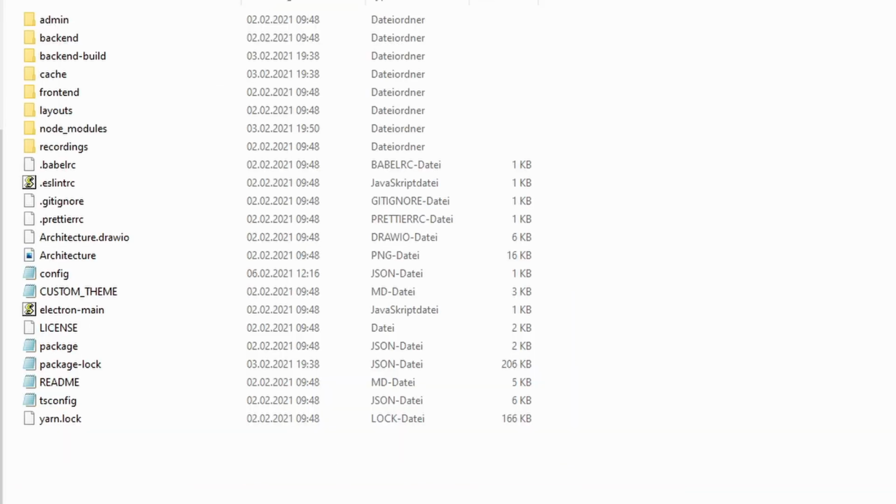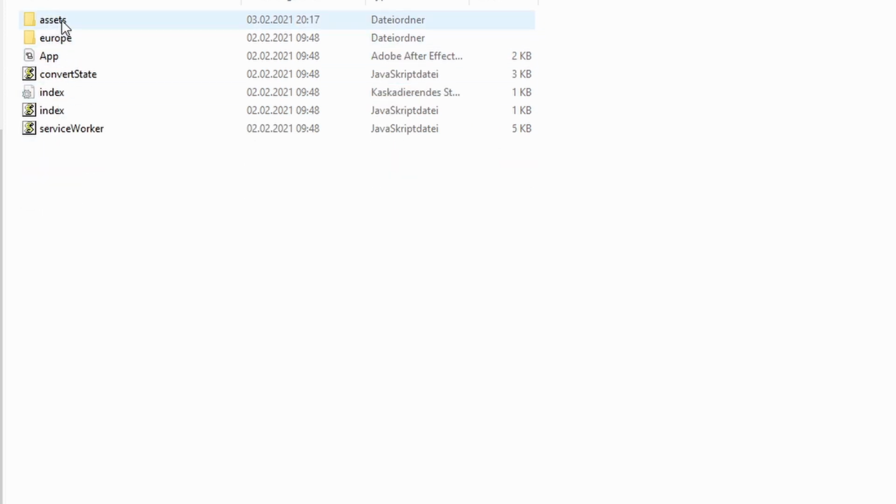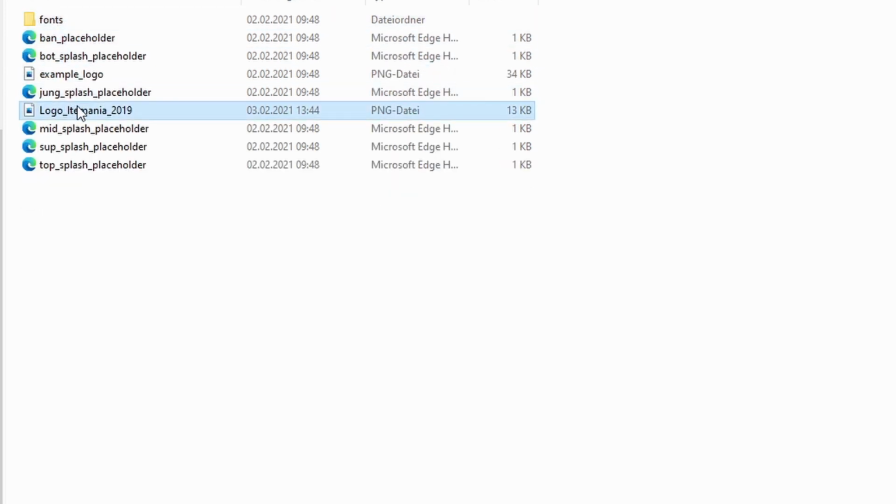So how do we change this picture? Next step. So this is the last step you need. You just have to go to layouts, Europe, and then source. And here you have the assets folder, and then you have a file which is called Logo Itemania 2019, and it has to be a PNG. Not only has to be a PNG, but the exact same name. If you start it for your first time, you will just get a Red Bull logo, and if you put another PNG here, make sure that the picture is transparent and that you name it right, Logo Itemania. Just delete this file, put the other file in, and then you are ready to go.